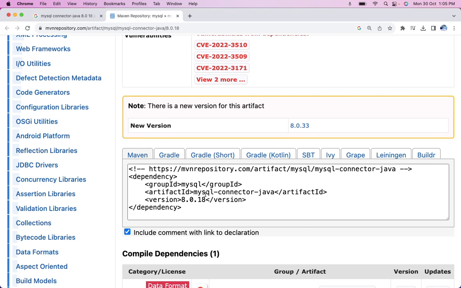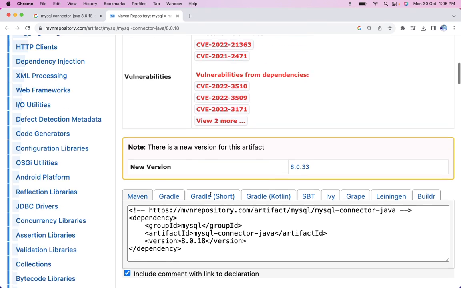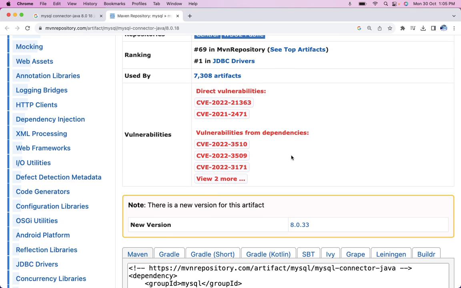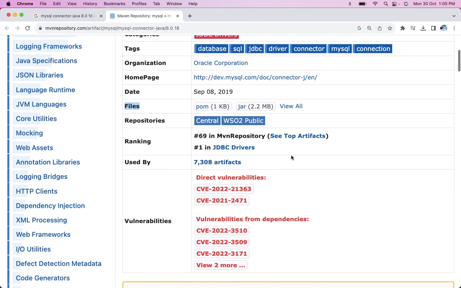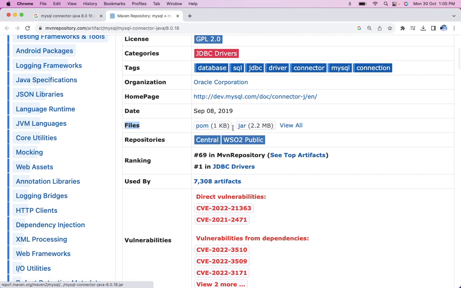But this is a simple Java project, it is not a Maven project. If you create the Java project with Maven, we need to add the MySQL dependency. So I have given the steps to create the Java project, and now we are downloading the jar file for your MySQL connector for the MySQL database.